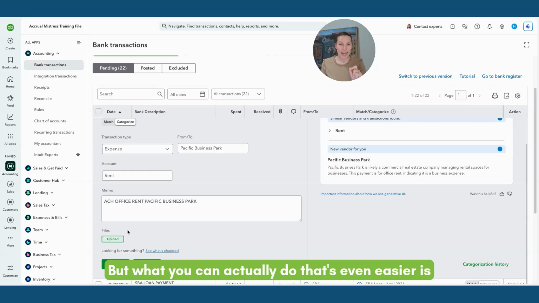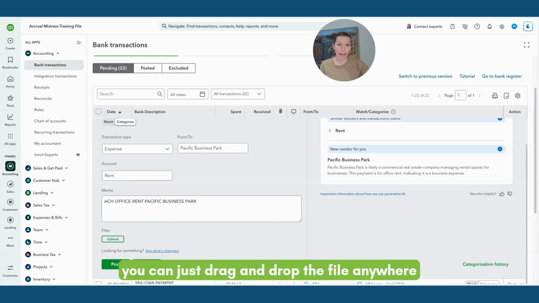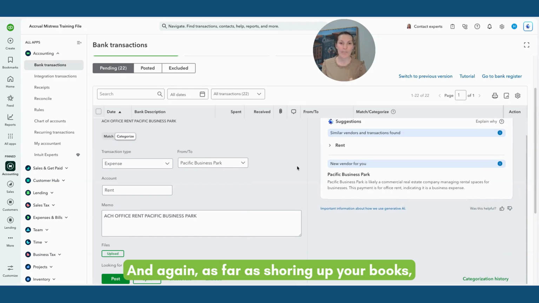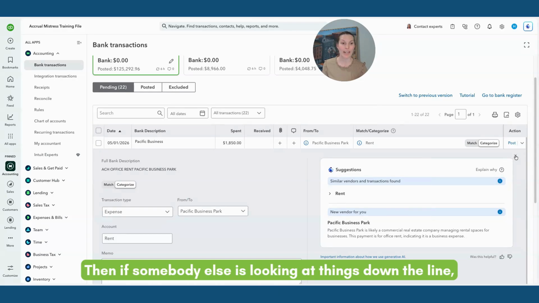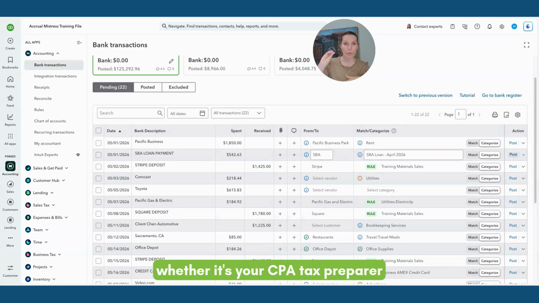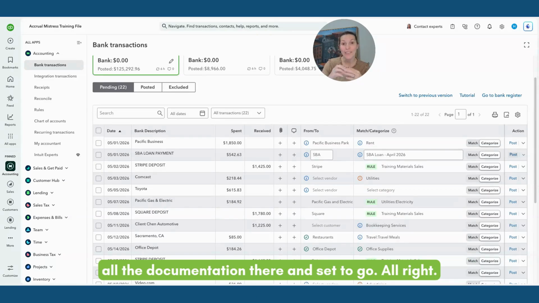But what you can actually do that's even easier is if you already have the file up and on your computer somewhere, you can just drag and drop the file anywhere into this gray box here, and it will automatically attach it to the transaction. So that's pretty nice. Okay. And again, as far as shoring up your books, it really doesn't hurt to provide the documentation if you have it. Then if somebody else is looking at things down the line, whether it's your CPA, tax preparer, or, heaven forbid, the IRS auditing your books, then you have all the documentation there and set to go.